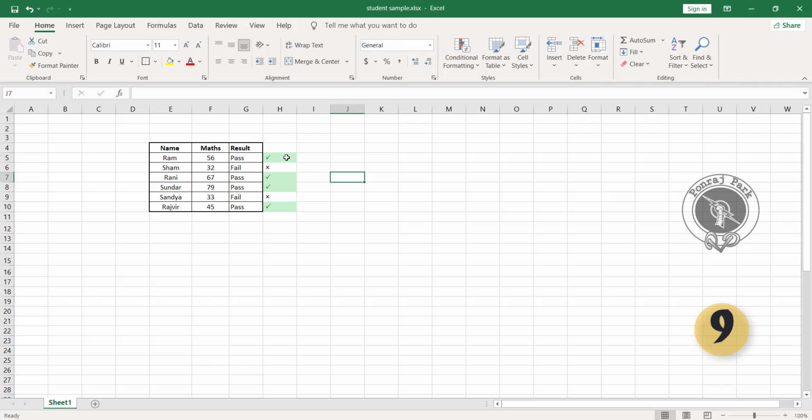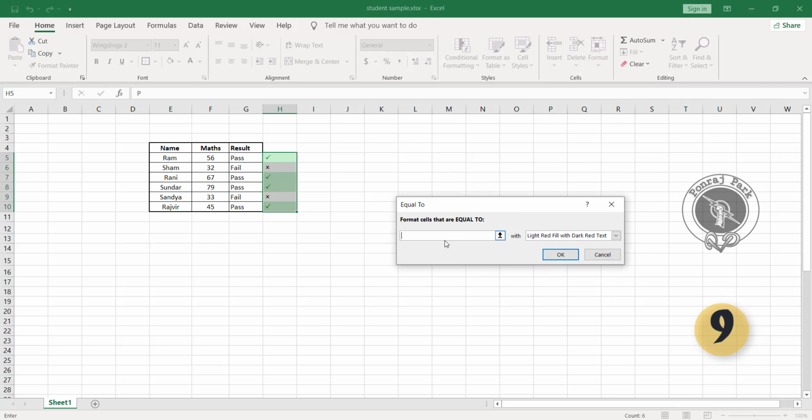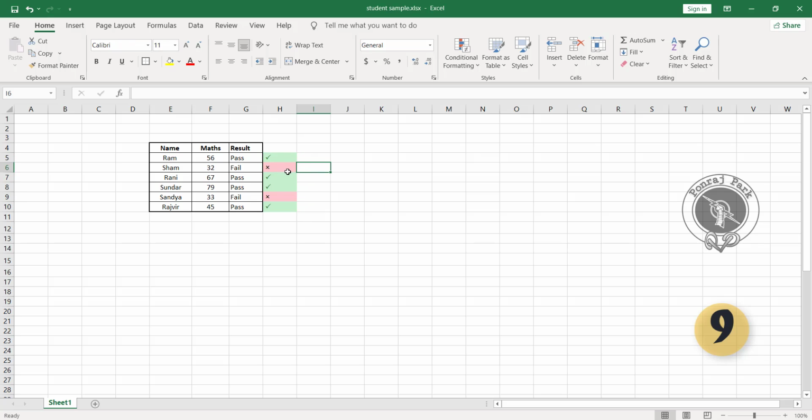You can see the change: wherever I have a tick, it has been highlighted with a green mark. Again I'll select, and for the cross one we are going to do the same. Highlight cells, equals to, now I'll press Shift O. Whatever value has Shift O should be highlighted with red, so I'll simply go for light red fill. You can see the fill color has changed to red. Now it looks very much simplified, and this way you can simply configure your data and make it look simpler.